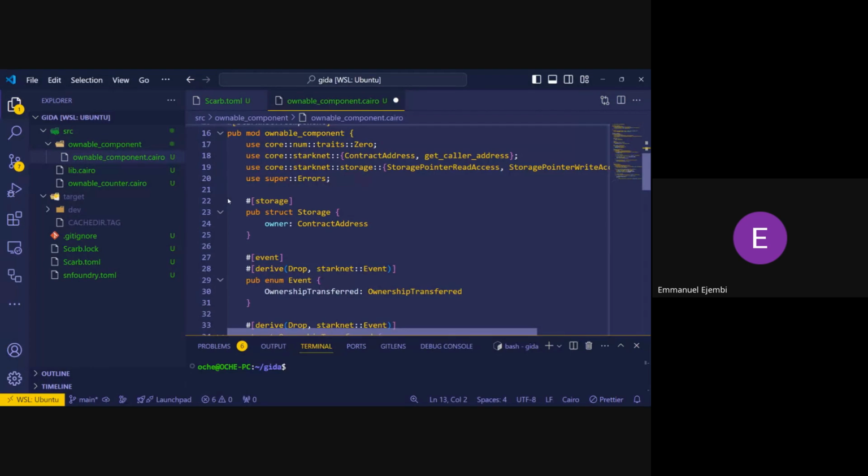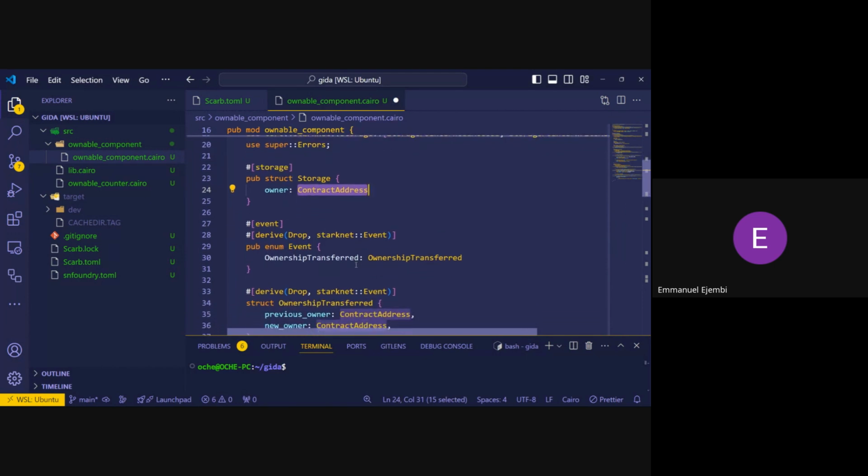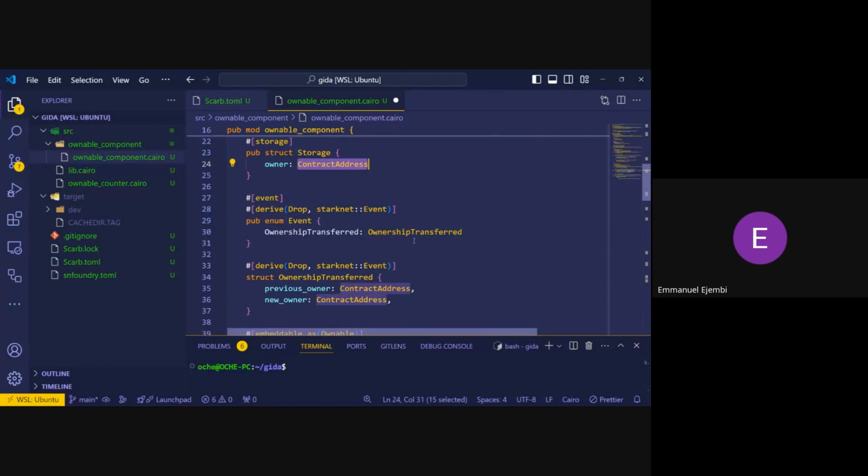On lines 22 to 25, we are defining our storage variables, and in this case, we want only one storage variable, which is the owner of the component, and the type is a contract address. For the events, we are emitting only one event, which is OwnershipTransferred. You can emit as many events as you want.